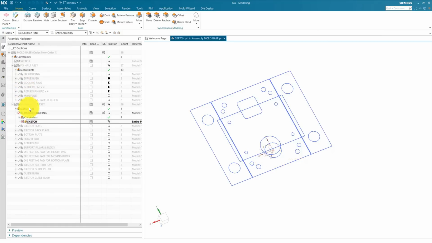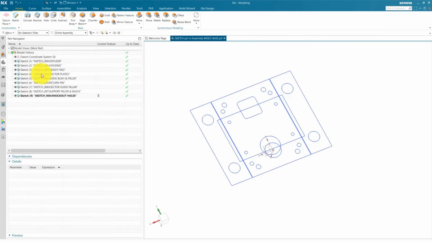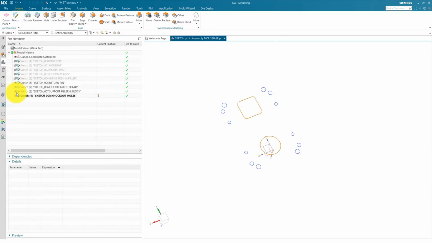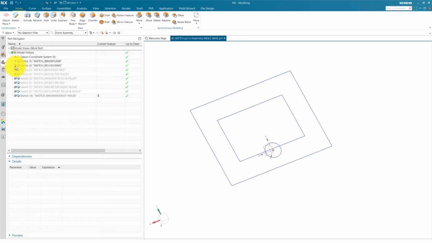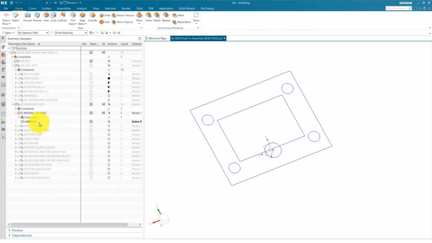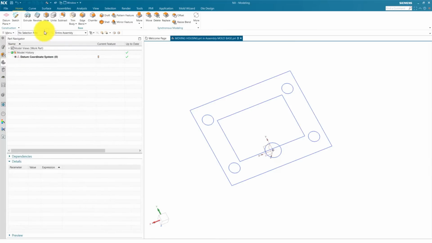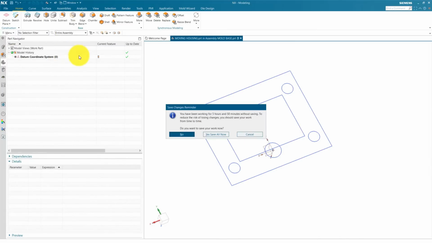Here we are going to link some sketches in moving housing. From this sketch part we are going to hide all these sketches and show one by one which we need to add. We need the diffuser, we need the housing sketch, and we also need our guide pillar and bush. After that, if we need any sketches we will link them later. Go to our moving housing, activate our moving housing, and now link these sketches inside our moving housing part.